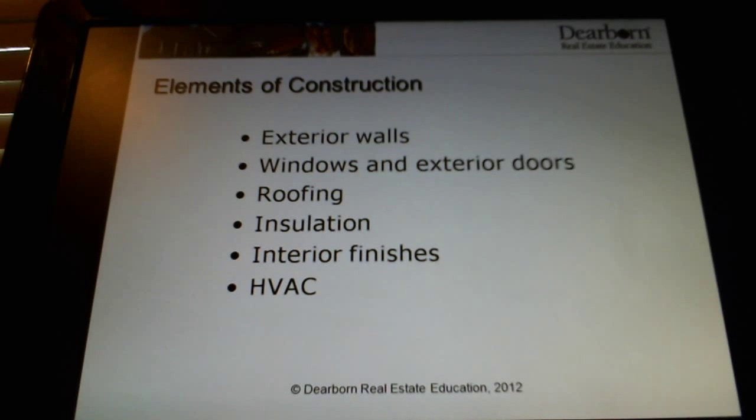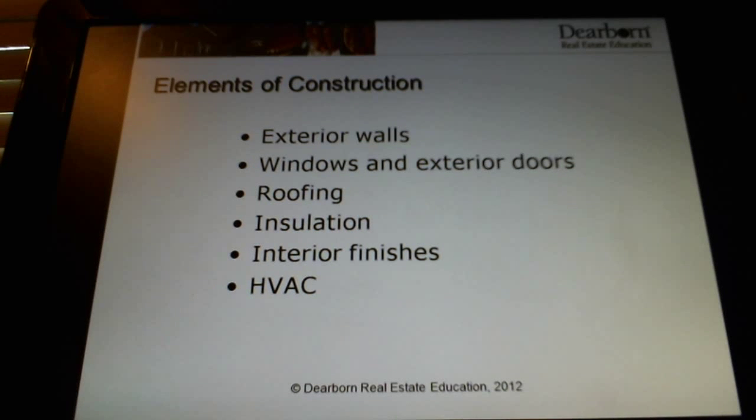It says North Carolina building codes require R19 insulation in floors, R13 in walls, and R30 in ceilings. So again, R19 in the floors, R13 in the walls, and R30 in the ceilings. You don't necessarily need to know what those numbers mean. You just need to know that those are the minimum levels.